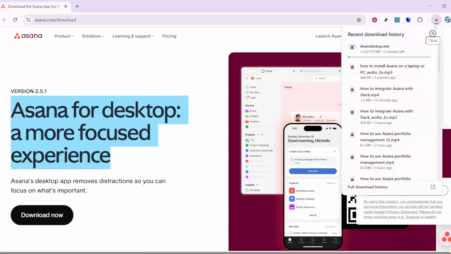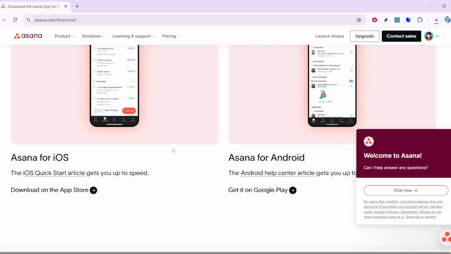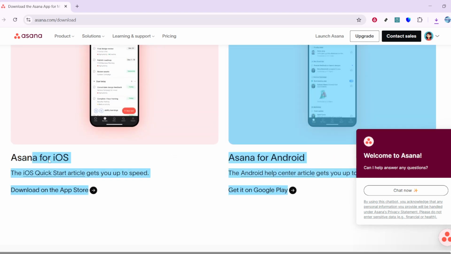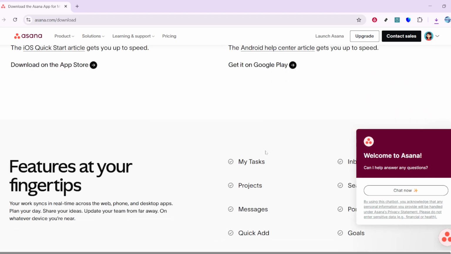Next, choose your operating system. Select Windows if you're using a PC or Mac if you're on Mac OS. Some browsers and sites will automatically detect your system, but if you see both options, pick the one that matches your computer. Now, wait for the installer file to download.